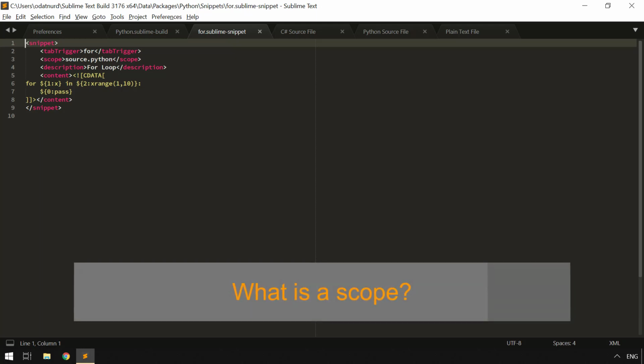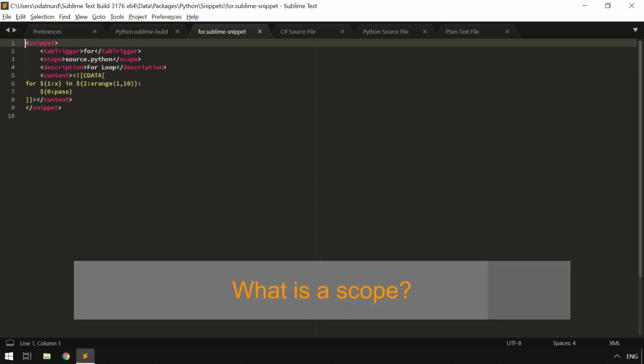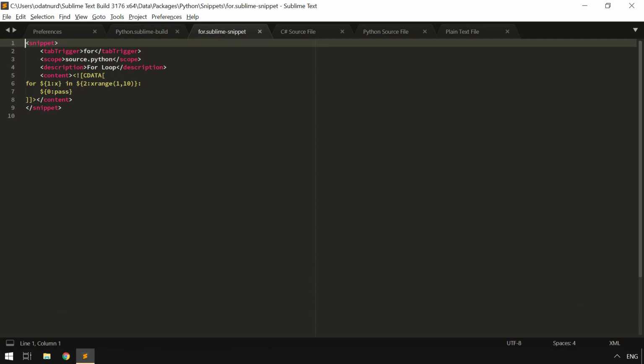Now, a scope is simply a string that provides information about each and every character in a file. And it consists of a space-separated list of one or more dotted strings that specify, from the least specific to the most specific, the layout and content of your files in Sublime Text.